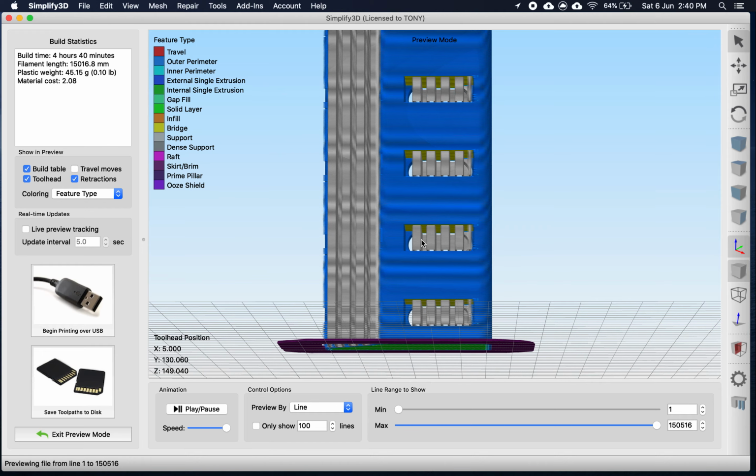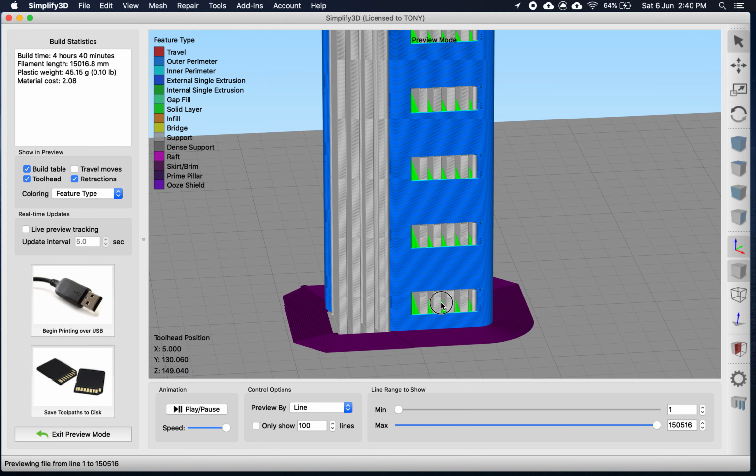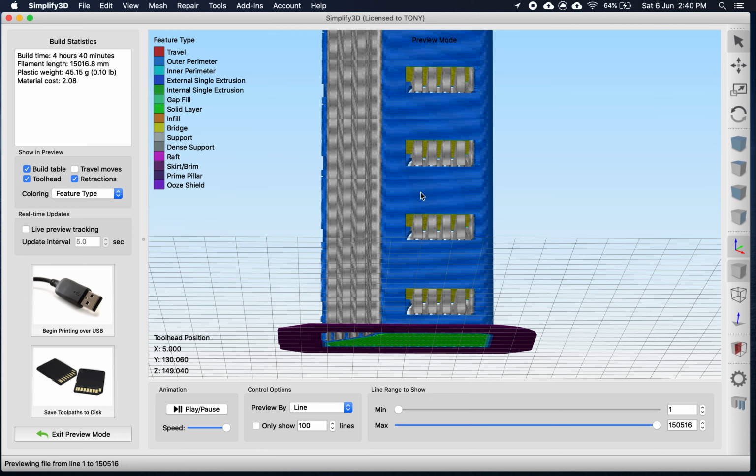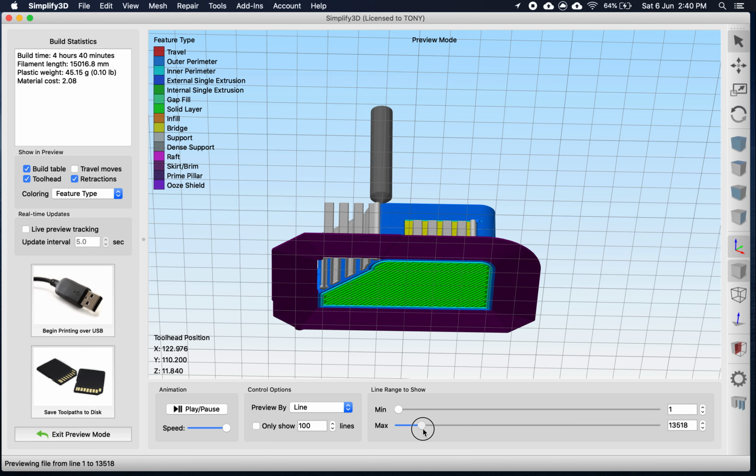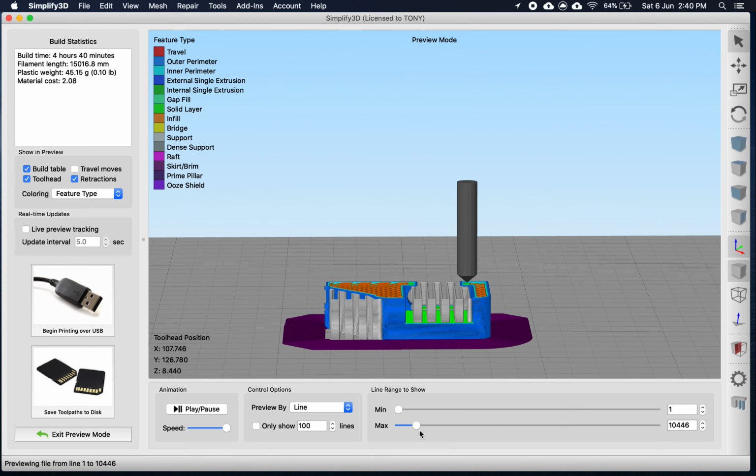So this is all the support. You must have those supports, if not the part will collapse. The yellow color is the bridge. Every time there is a bridge, you must have support, or you must know your design.